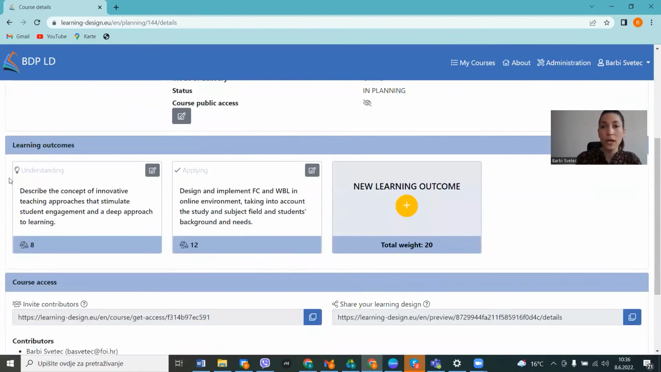So now here on the list of the learning outcomes, you can see that I already have 2 learning outcomes and their weights amount to 20. So the total weight is 20. This means that I'm not already done with the planning of my course. I would need to add additional learning outcomes, which are also a part of this course. The aim is that the total weight at the end is balanced at 100.